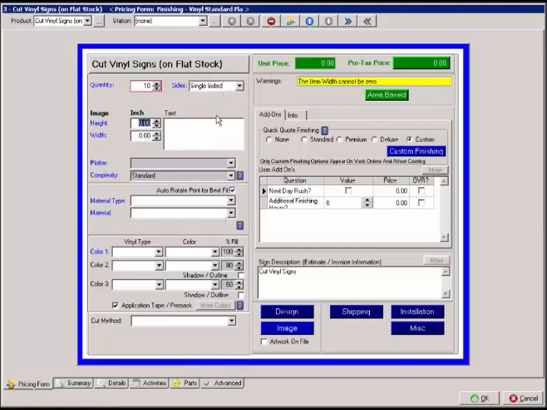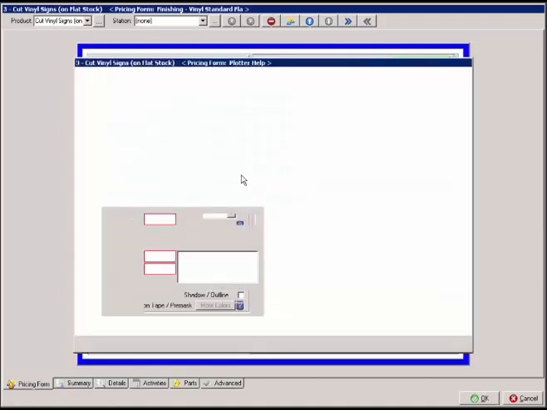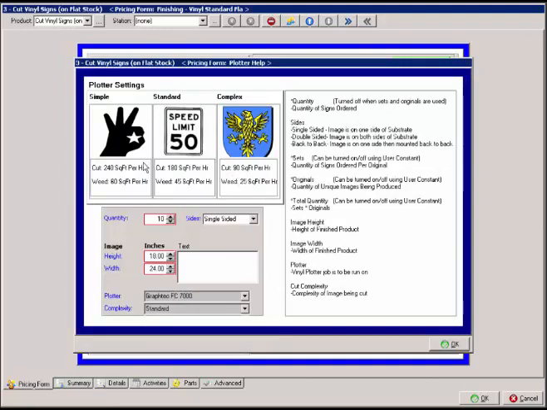After sides, we come to the finished product height and the finished product width. The text in this case is really for reference for production. This does not affect the price. Next is the plotter that the vinyl is going to be cut on, and the cut complexity. The cut complexity of vinyl refers to the weeding and cutting. In this case, you may have a simple vinyl cut job, something that's more standard with a little bit of lettering, or something that's very complex and detailed weeding.